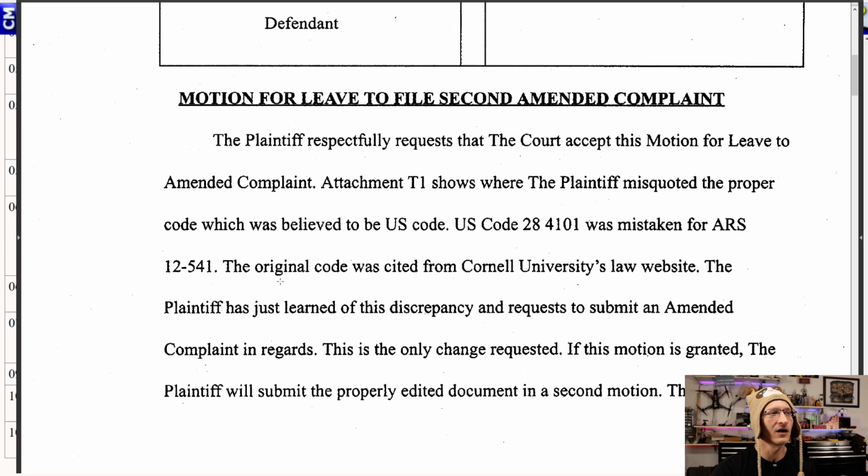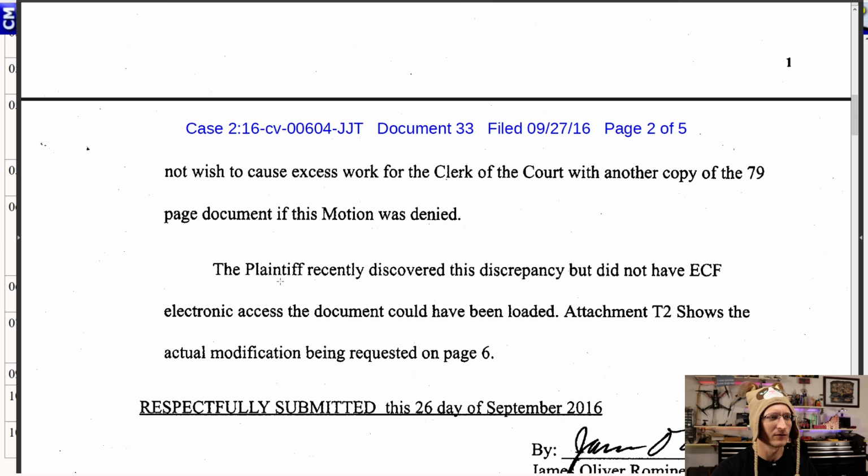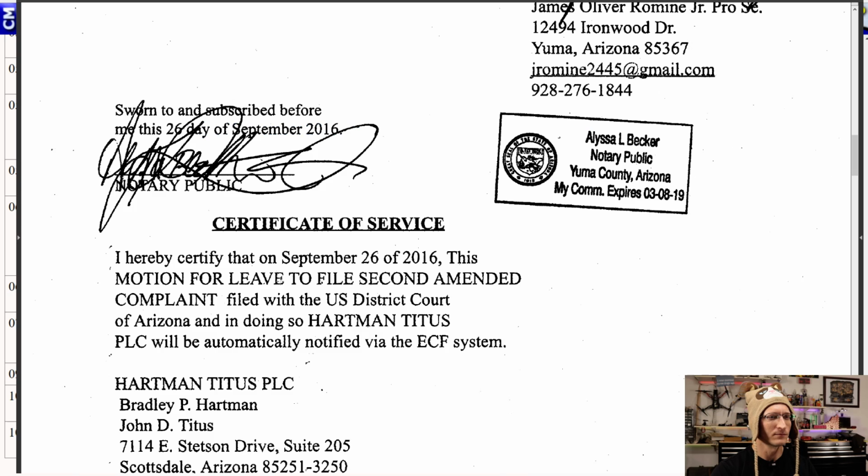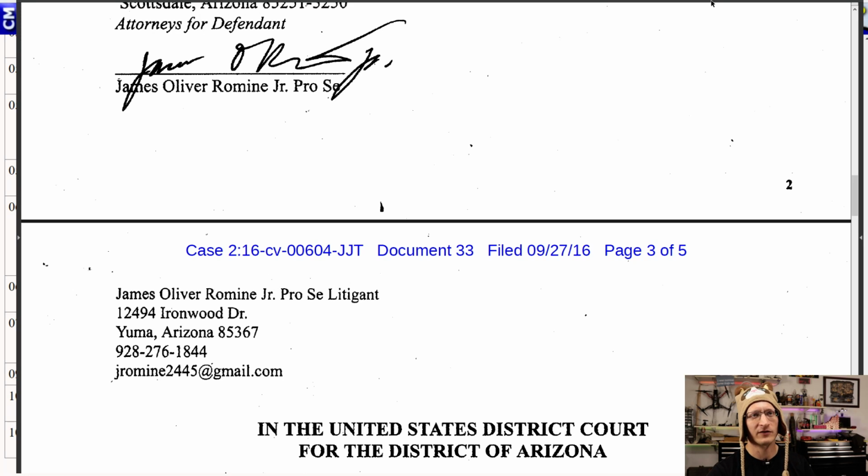Okay, so maybe he's not looking to amend the whole complaint. Great. I thought he was looking to start over. He's looking to go back and change what US code he cited. Okay. So that's even more disappointing in a sense, I guess.